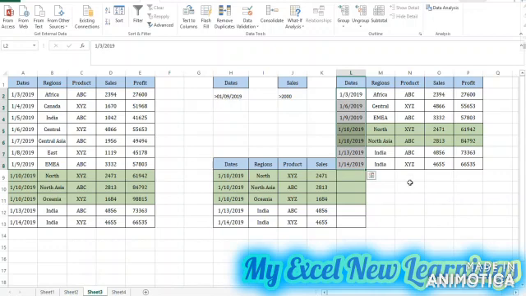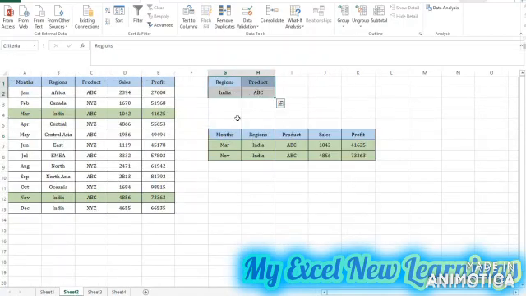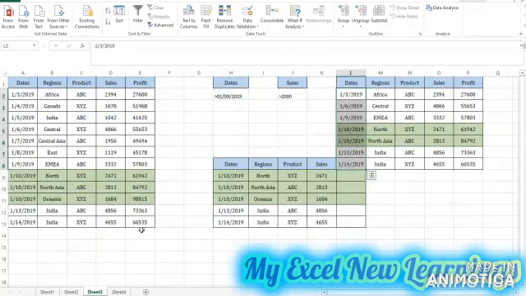So this is you can use the advanced filter for the greater than for the dates, or smaller than for the sales or profit. So we have seen now three options of the advanced filter. One is for single criteria, the second one is for multiple criterias, and the third one is greater or smaller or equal.